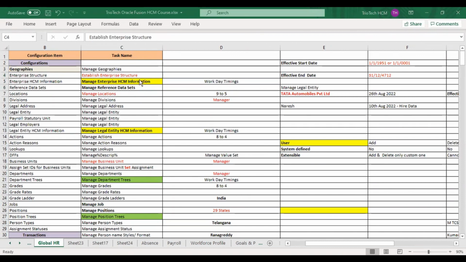So let us start with this topic. Let us create our organizational information in the system through this task, and let's see next what we have to do further in this particular task.